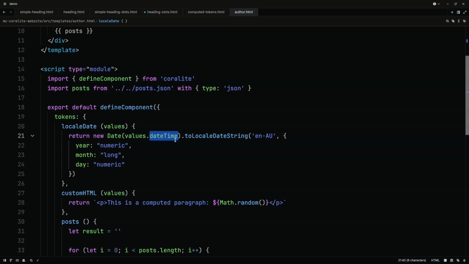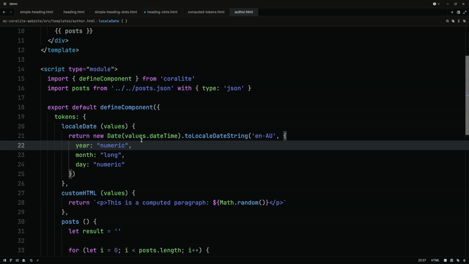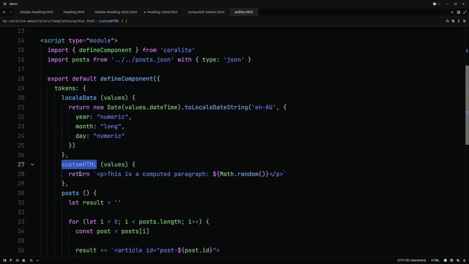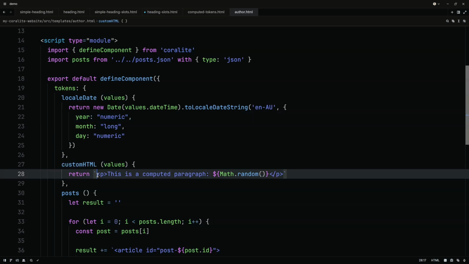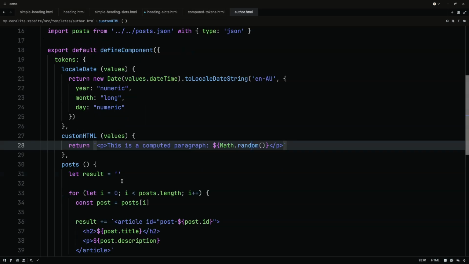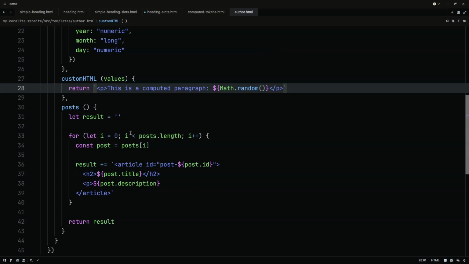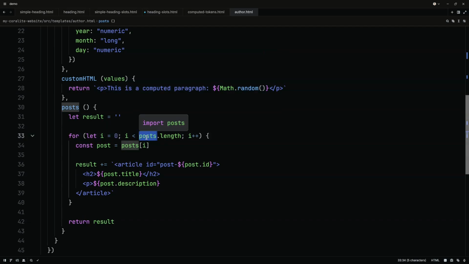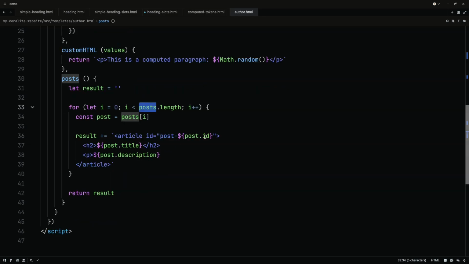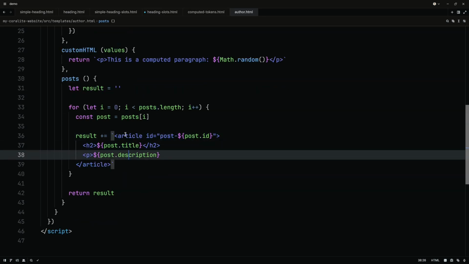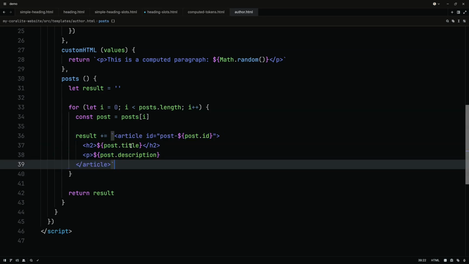Here we're going to convert our date time. So you can see here I've converted it. I'm using the camel case version, and I'm going to display that in this format. The custom component or the custom HTML returns just a string that is HTML, which is useful to do some formatting, especially here. We're iterating through the posts, which is a JSON object, an array of objects basically. It has an ID, a title, and a description, and we're going to display that in an article.